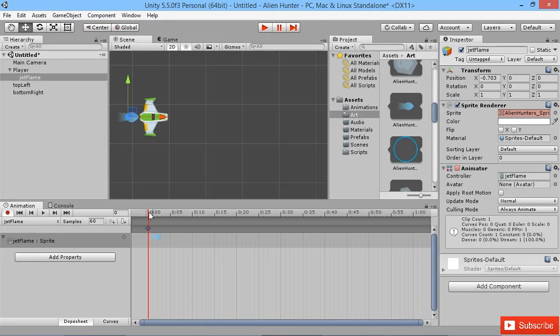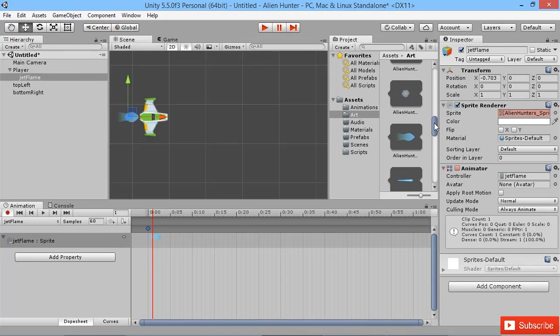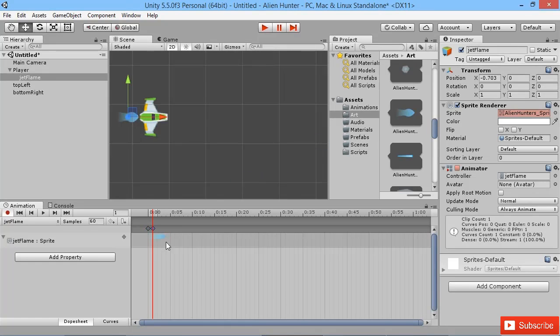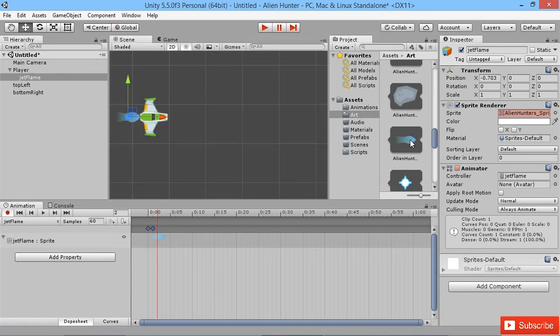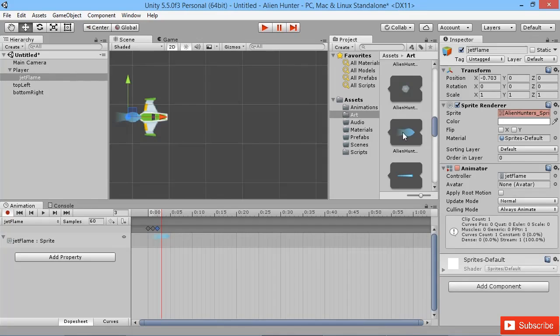So we're going to move on to the very next frame, and I'm going to scroll down here and find the next size up of our flame and click and drop that in there. Then we're going to move on to the next frame again and grab the biggest flame and pop that in there. And then we're going to move on one more frame and go back up to the middle flame and pop that there. So what's happening now is it's going small, middle, large, and then it'll go to middle again, and then finally it'll loop back around and go back to the very start again.